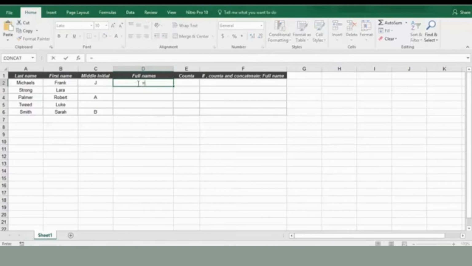Type in an equal sign and then type in the word concatenate with an open parentheses. Now click cell B2 for the first name, then comma. Click cell C2 for the middle initial, then comma. And then click cell A2, closed parentheses, for the last name and press enter. As you can see, there's a problem with the first name, middle initial, and last name being all linked together into one word. Let's delete this and fix the problem.